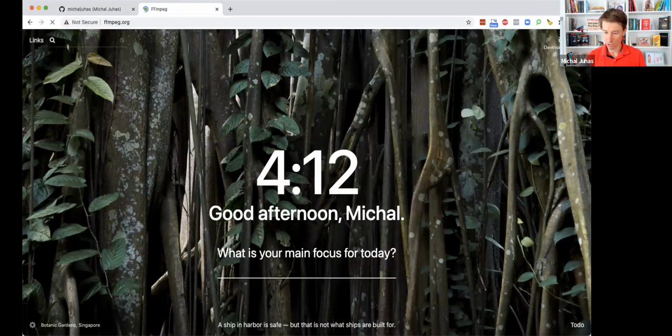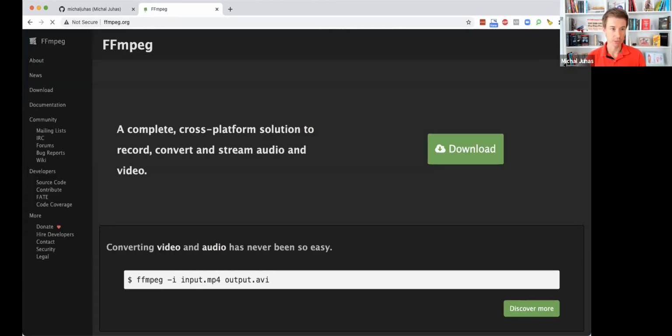I'll also type it in chat, FFmpeg. And this is a specific library that is supposed to convert audio and video. If someone has used FFmpeg, then the person would be a good fit for the particular position.